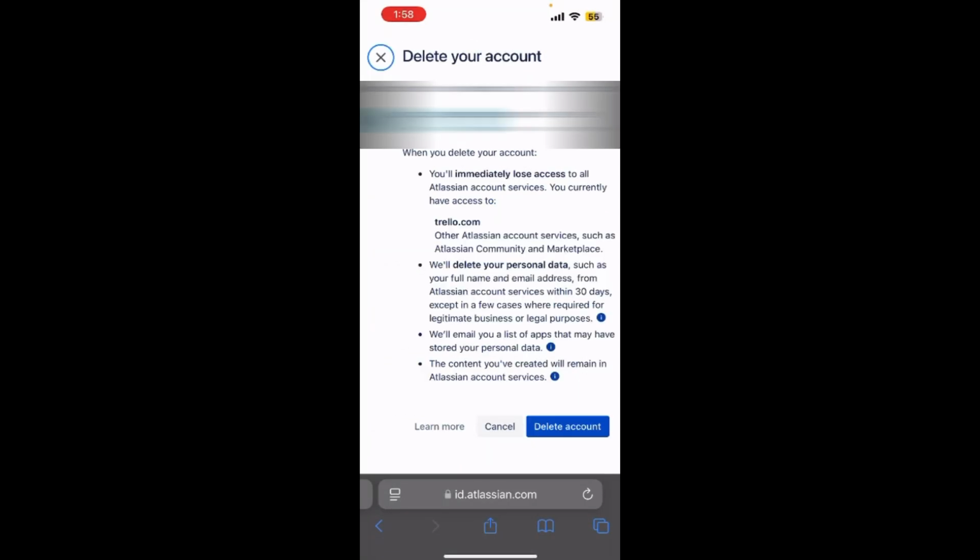Now you will be shown all this information about what would happen to your account if you delete it. And after you've decided and made up your mind, just tap on delete account, and guys, there you go. That's how you delete your Trello account.